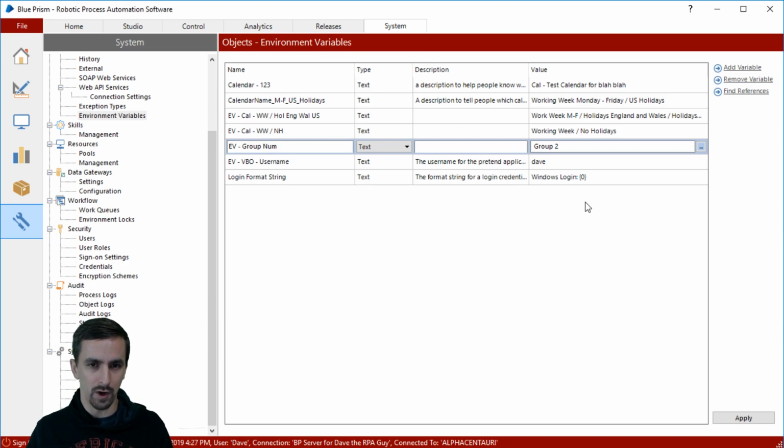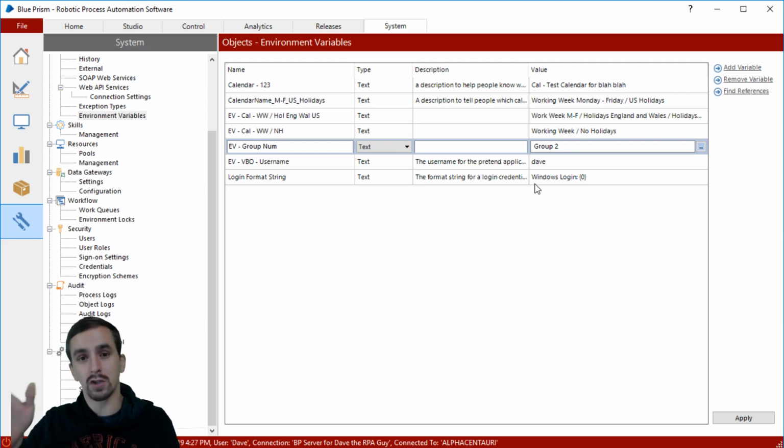What are environment variables? You probably know a little bit about it, right? You probably know that environment variables are, just like the name implies, intended to be variables that change from one environment to another. That could be one Blue Prism environment to another Blue Prism environment. It could be one environment of a target application to another environment of that target application. So you might interact with the user acceptance version of an application in your user acceptance Blue Prism environment. And then when you move to the production Blue Prism environment, you might point to a different target application.